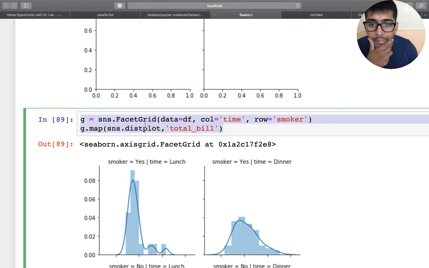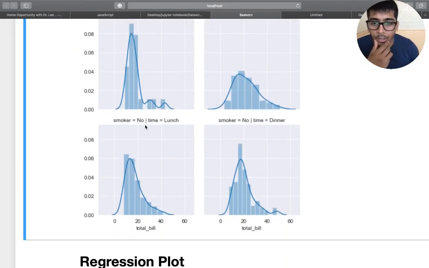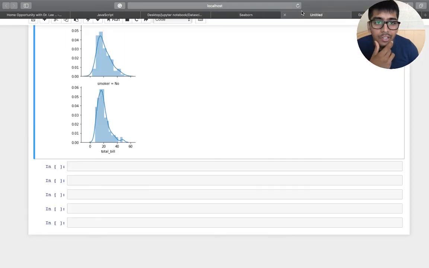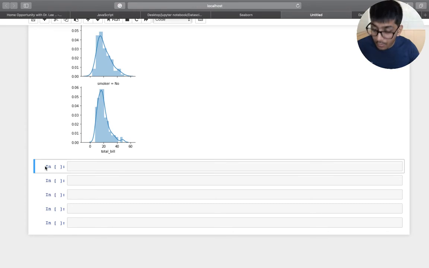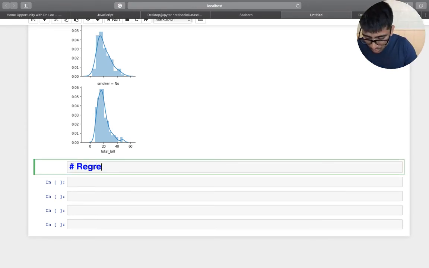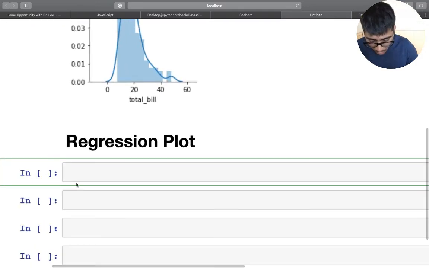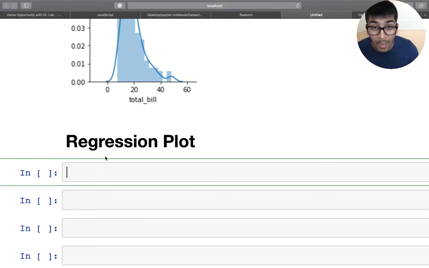Now the next one we have, my God, that's a lot. So we have a regression plot. Essentially going to explain to you what is regression plot. Alright, so for the regression plot, we can say, of course, we should supply numerical values. So we can say SNS dot lmplot.